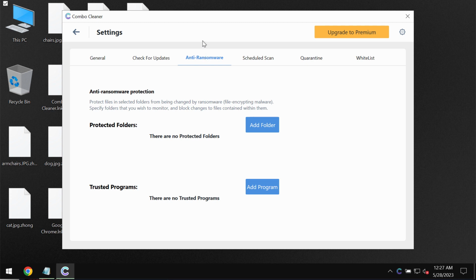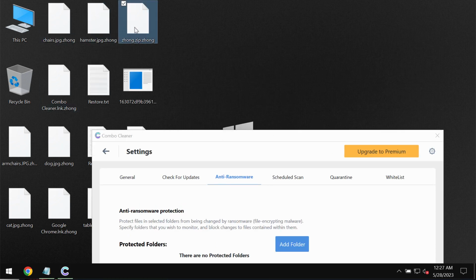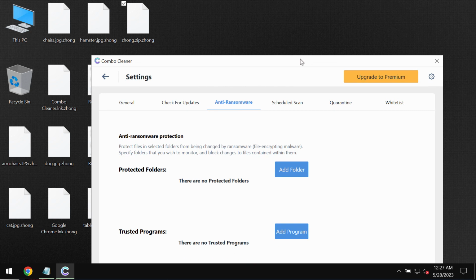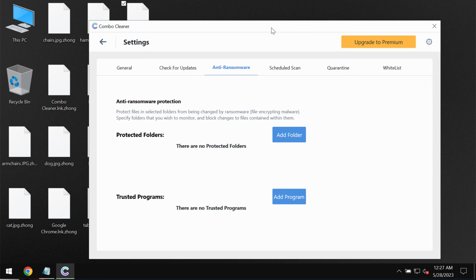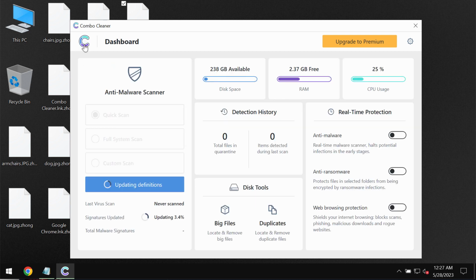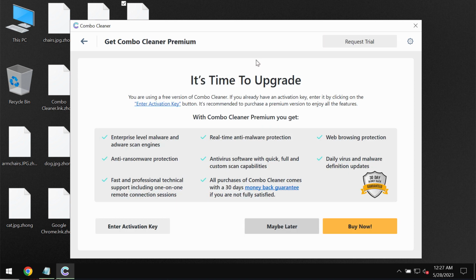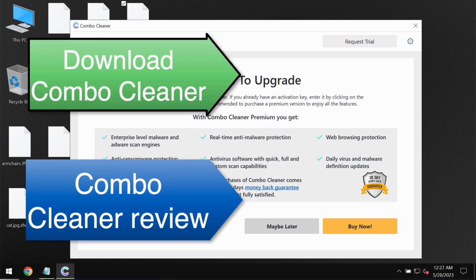Please pay attention to the feature of Combo Cleaner called anti-ransomware. This feature does not decrypt these Zhong files. Unfortunately, it is not possible for Combo Cleaner or for any other antivirus. But Combo Cleaner will help you to effectively detect this ransomware, to effectively eliminate it, and to protect your data with the premium feature. And you may always request for the fully functional free trial to evaluate the features of Combo Cleaner.